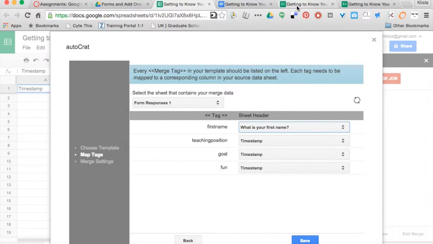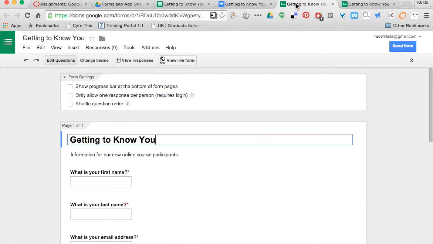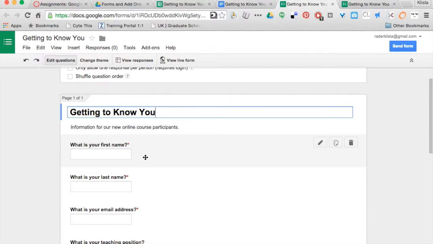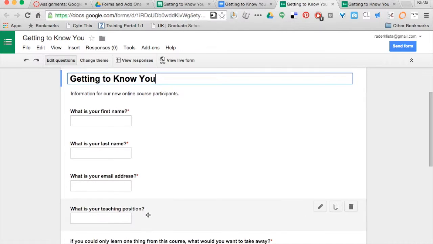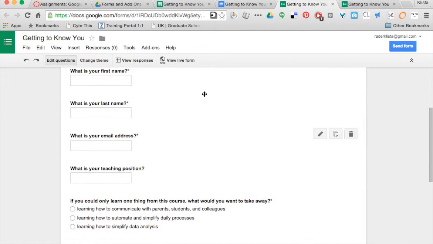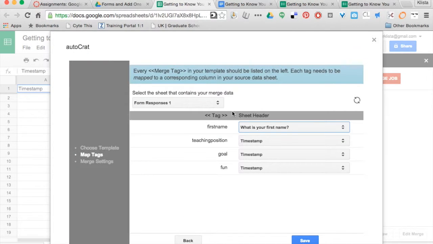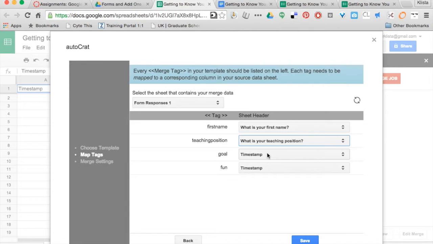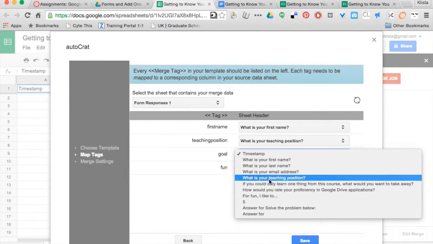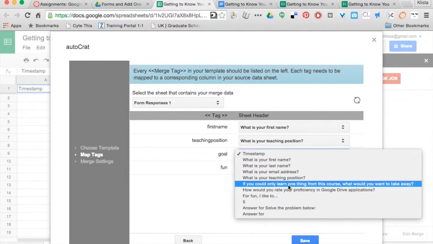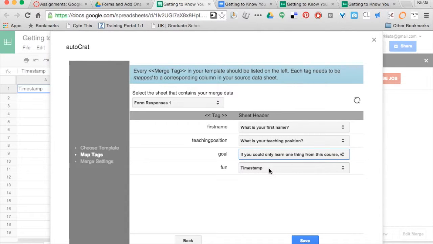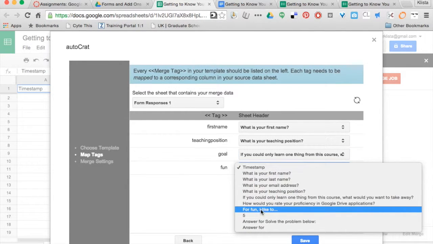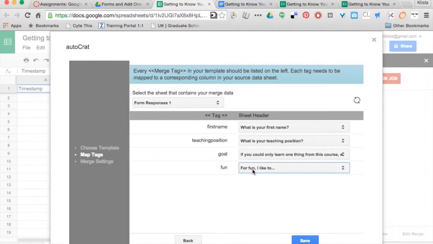And if you remember, let me go back in here. Those were the things that were on my form. What is your teaching position? Is going to be that one. The goal is this one right here. And then for fun, I like to, and then I'll just select that. And then I hit save.